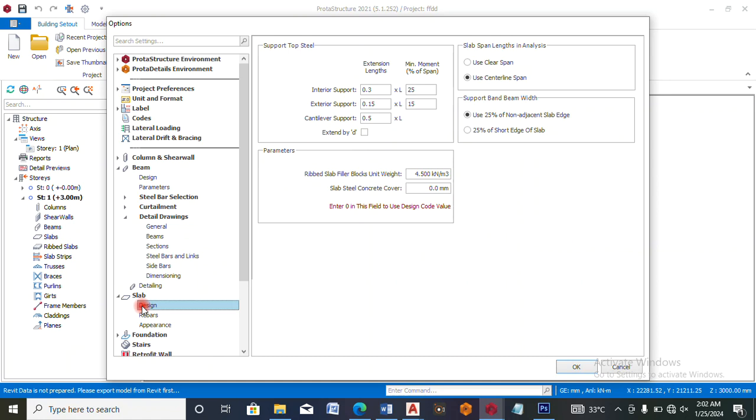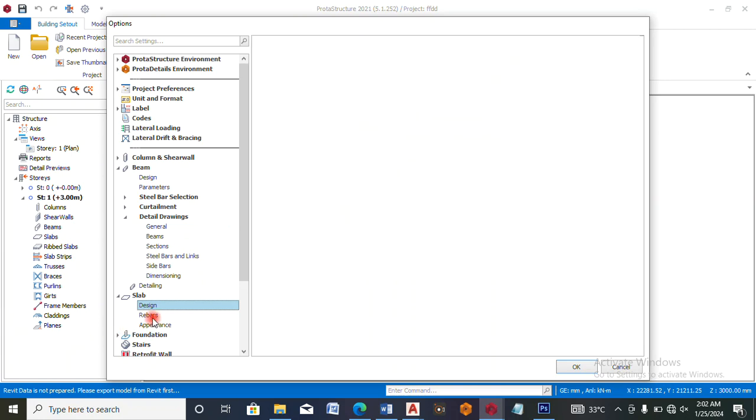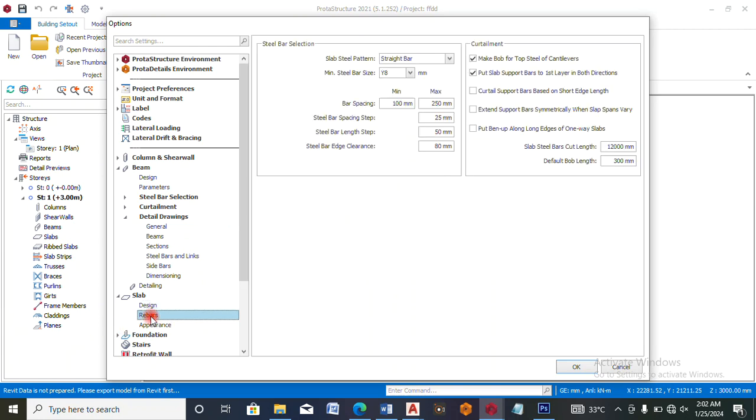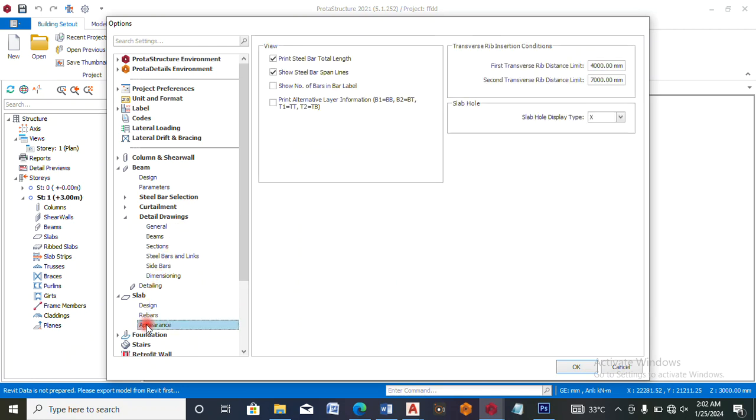The slab design. So use center line span. I will leave that one. Go to my rebars. Yes, minimum should be 180. Y8. Let me take it to Y10. Y10. Then bar spacing 250 is okay because we're designing for the worst case. Slab steel bar cut length 1200 mm. It's okay. Appearance, show number of bars in label.